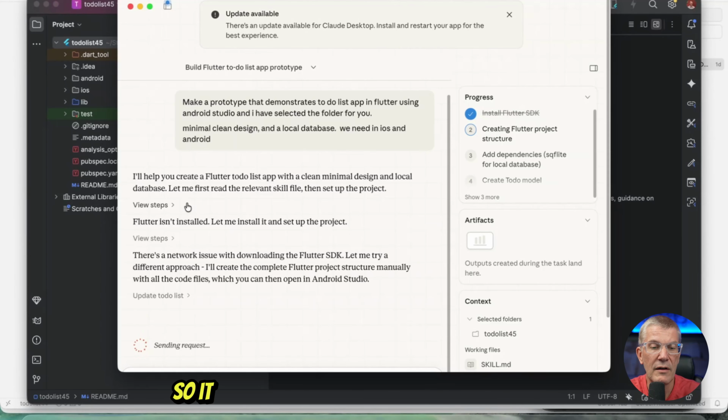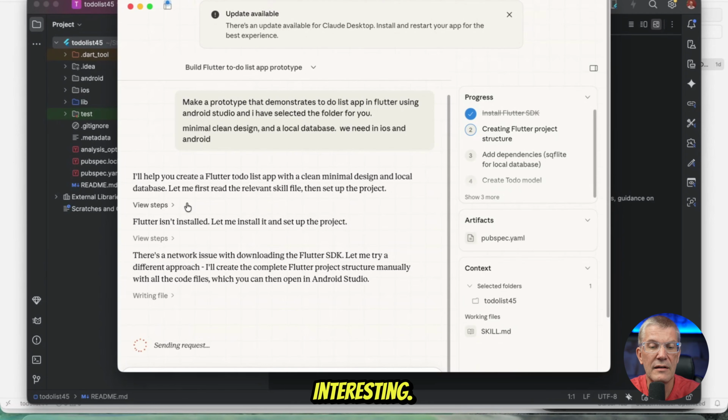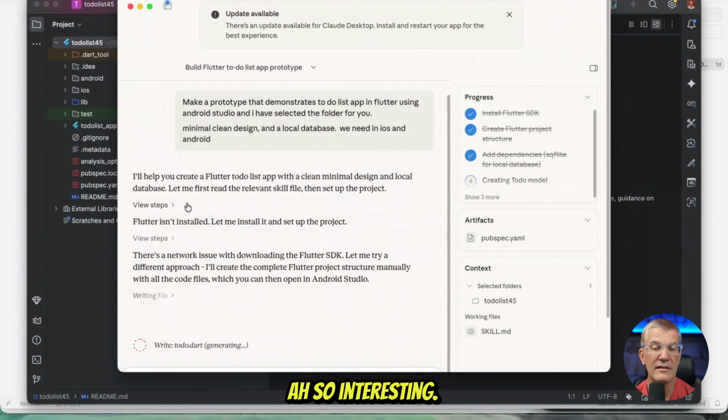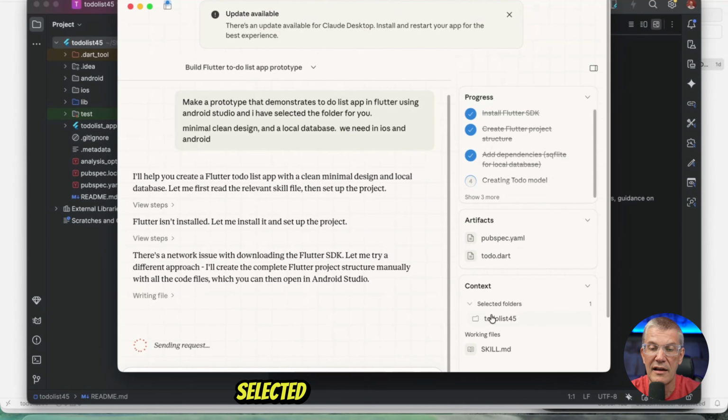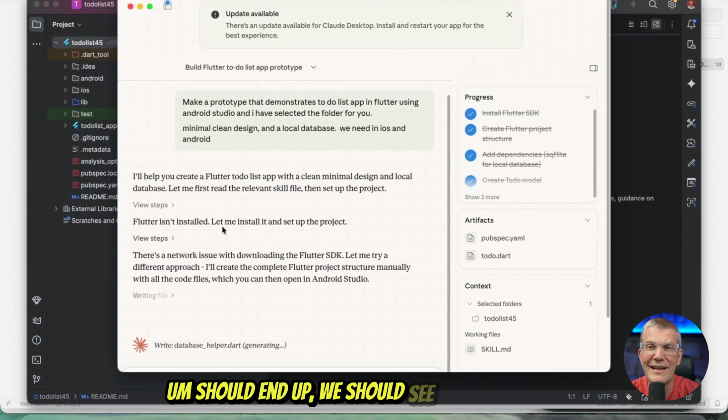So there it goes. It says it's going to download the Flutter SDK. Kind of interesting. Oh, I haven't seen it use that folder yet. Interesting. We will see. Now it did say over there on the context, selected folders, to-do list 45. It's got the artifacts. It says to-do Dart. Looks like it's creating. We should see it create a main.dart file.